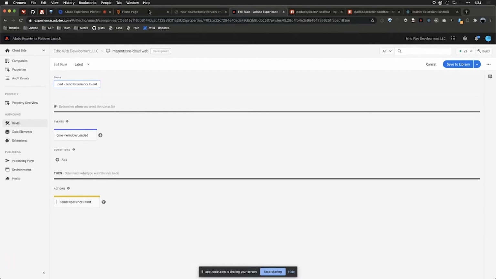Again, Launch is hooked into our site through that embed code that I showed you at the beginning. And so when a particular event occurs, there may be some conditions attached to that, but if those conditions pass, then we want to take an action. We want to do something. And typically that means we want to collect some data or send some data to either Adobe or some non-Adobe endpoint, like Facebook, for example.